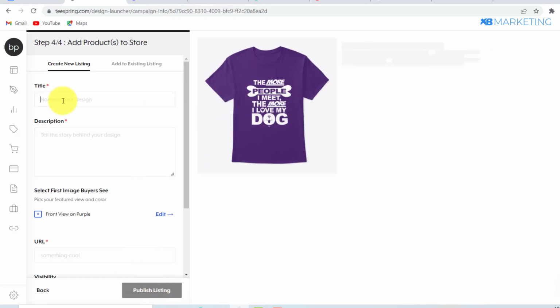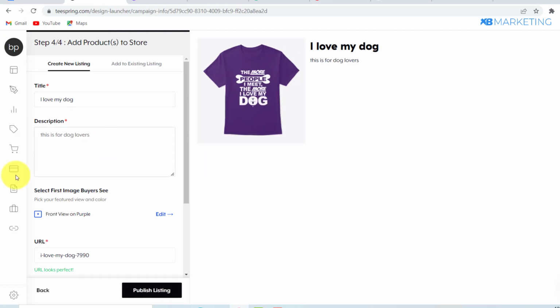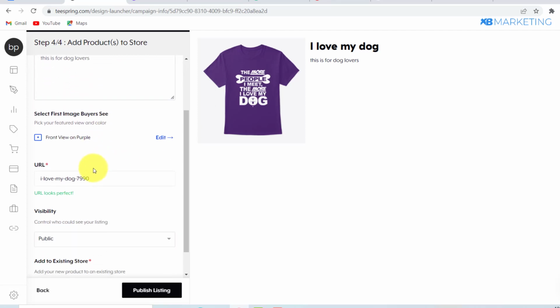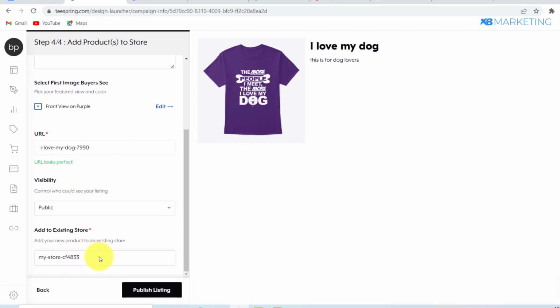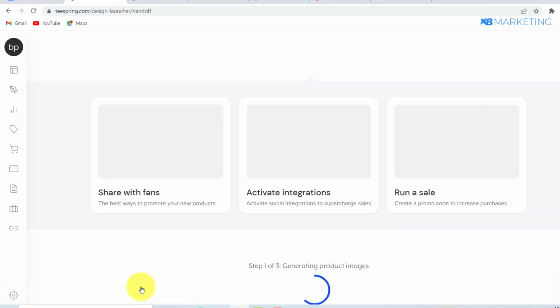All right, the next thing you want to do here is give your design a name. So I'm just going to type in I love my dog. Here you can write a short description. You just want to type in something short like this is for dog lovers. And then once you're done, all you need to do is click on publish listing.